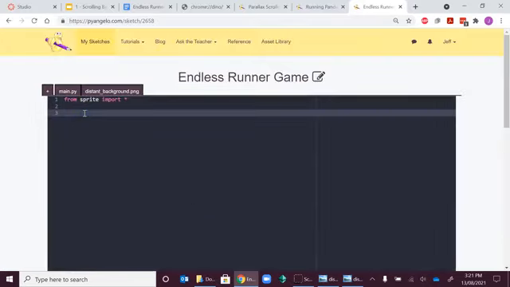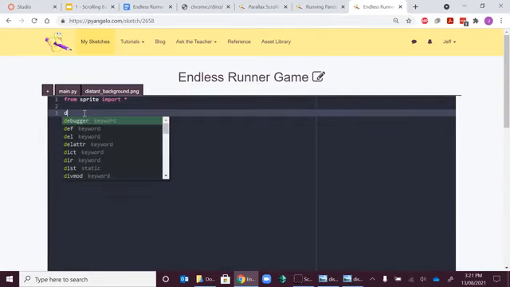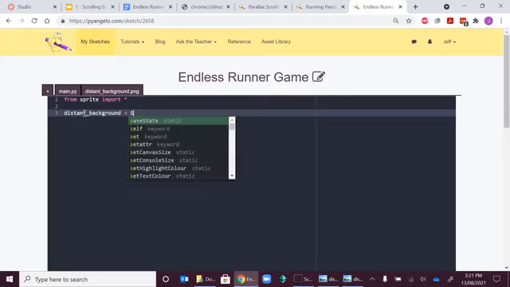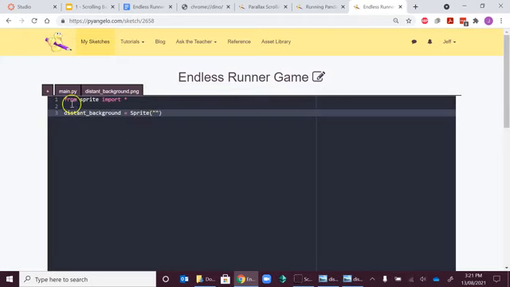So now I can create a sprite with that. And I might call my sprite, let's call it distant background. And that equals a sprite. And here I need to put in the image name. Copy that in, distant background.png. And I want it to appear at the top left hand corner of the screen.